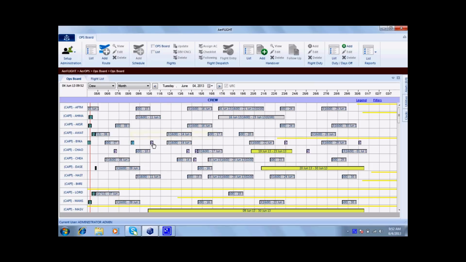This is an office duty, standby duty. These yellow lines show that a check or training has expired, so it gives you more details when you hover over it.